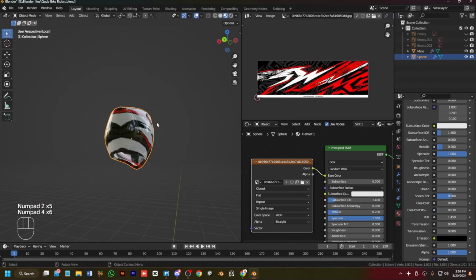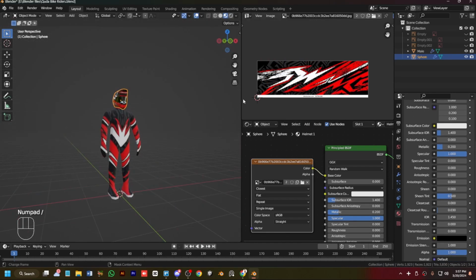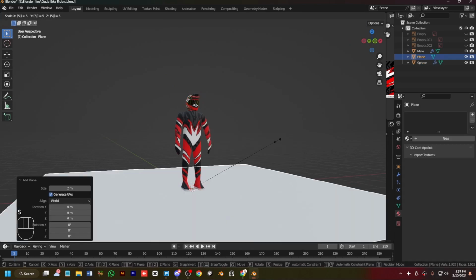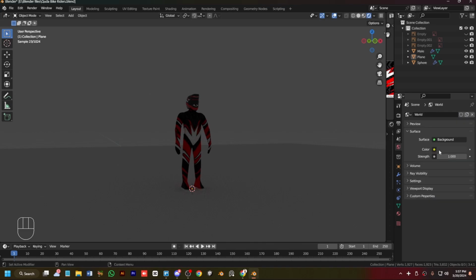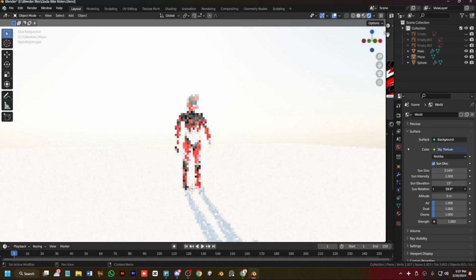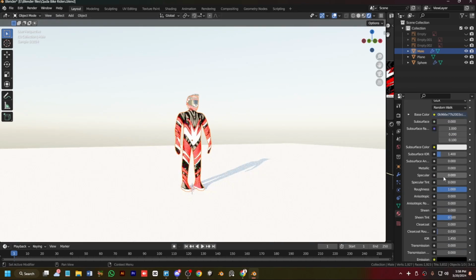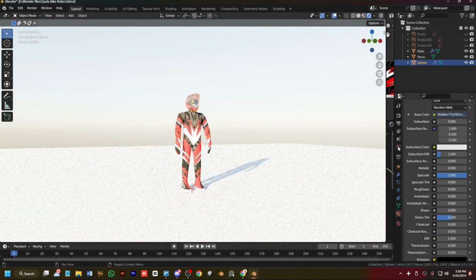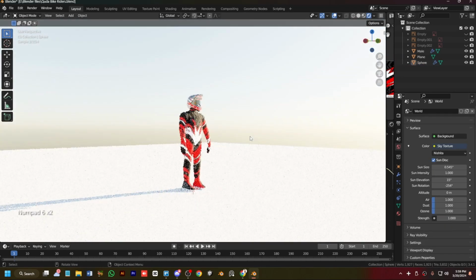add an image texture with a different image, just like this, and then UV project from view, and then set the UV according to how it looks good. As it looks good, okay, and it looks good. Then save your work, make it small, keep it tiny, and decrease the roughness. And now we're done. This is the final result.